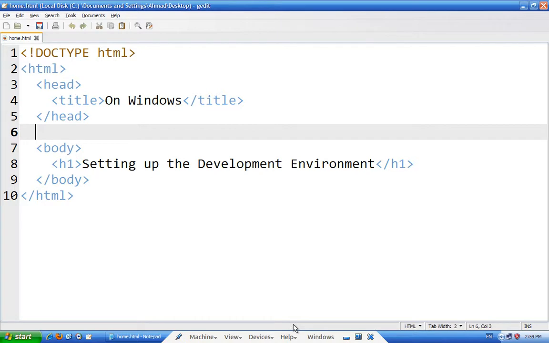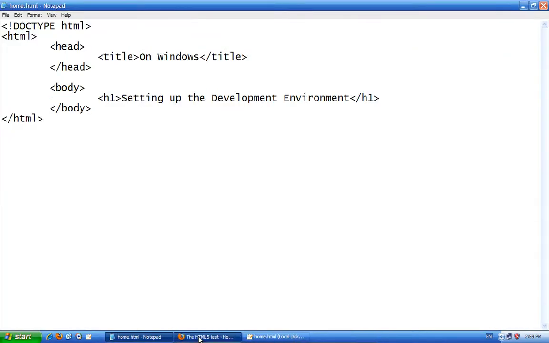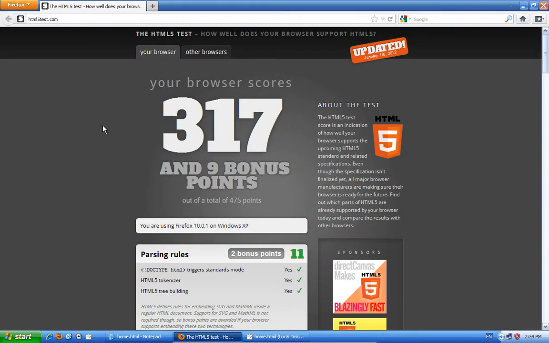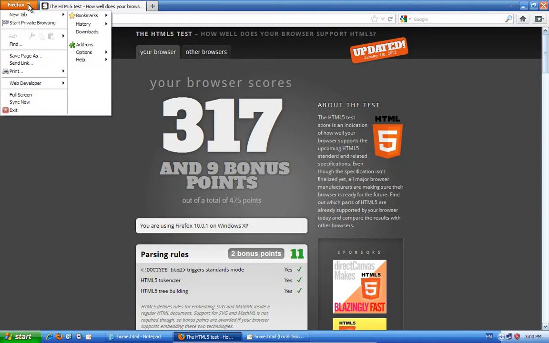Another problem that students come across is that... simply you can make Firefox the default browser and you will have a lot of things covered. So I hope the development environment is covered till now. Now let's move on to the add-ons.